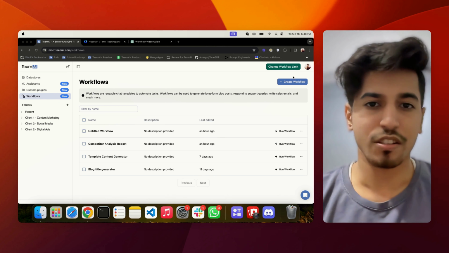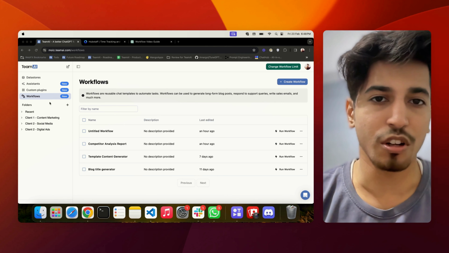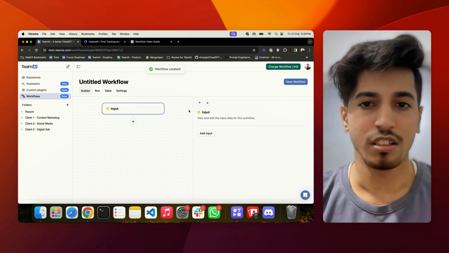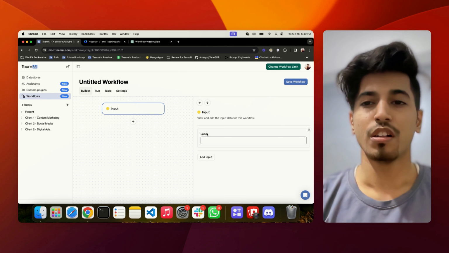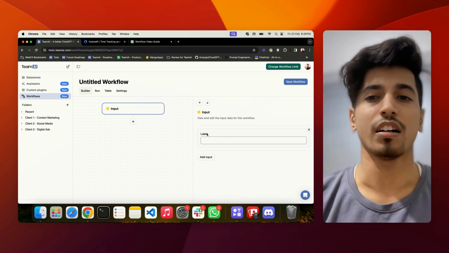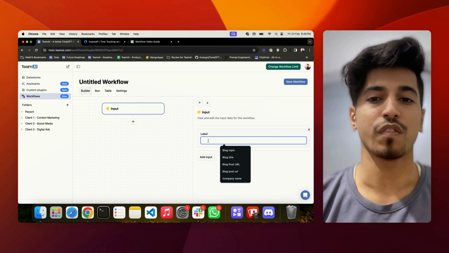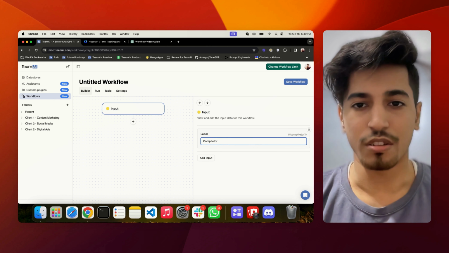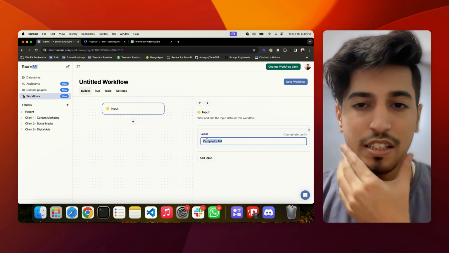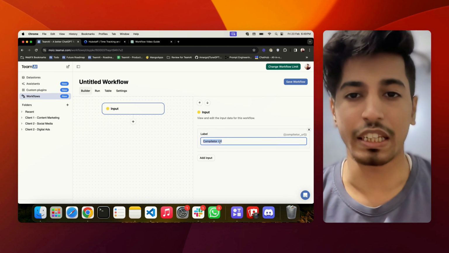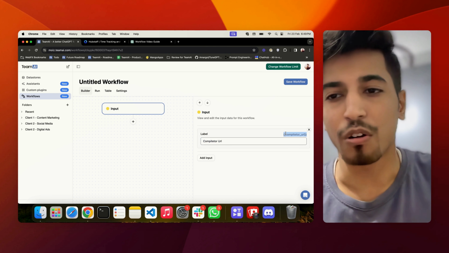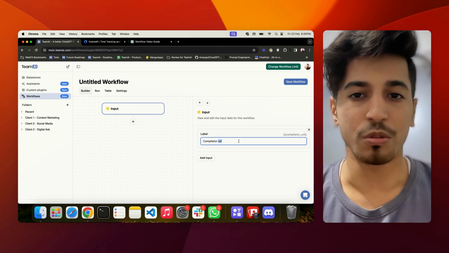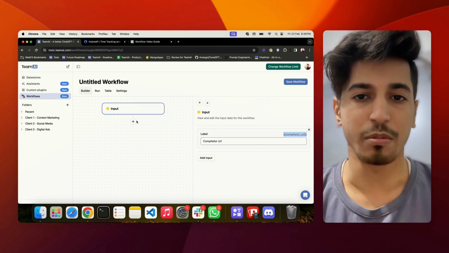Next, let's look into how to create a workflow. On your left, when you go to the workflow tab, you can create a workflow here. These are the inputs of the workflow. Let's say we are creating a competitive reports workflow. What I will need is a competitor URL, and this is the label, a user-friendly name. This is how you are going to be using it in your workflow. Whenever you want to refer to this input, you can just use this variable.